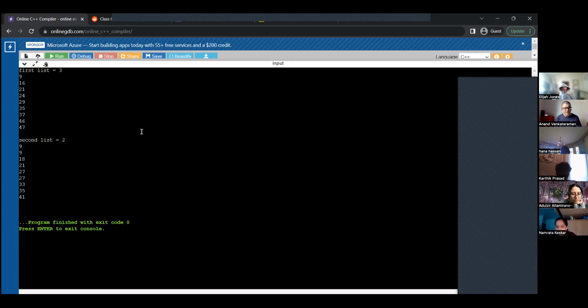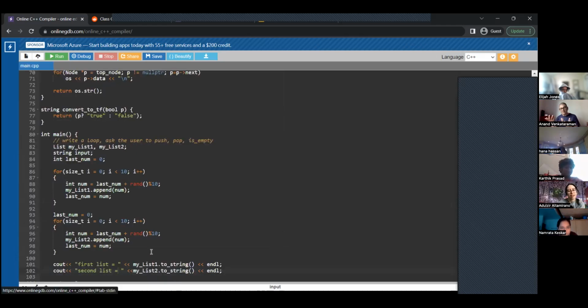Why do you have 9 and... oh, I see. Okay, but you know what? Because you're doing a plus rand %10 or something like that. Rand %10 could be 0. So it has some places where the list is not increasing, but it's the same, plus 0.